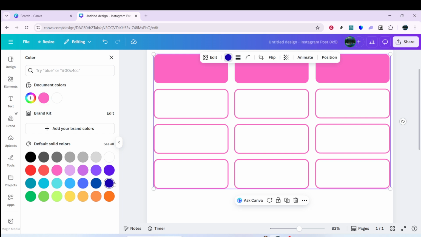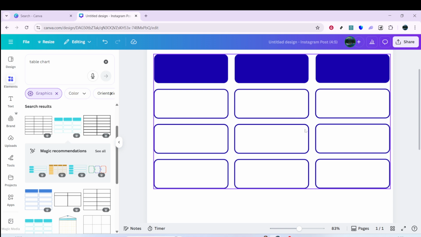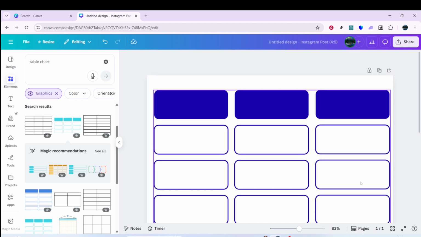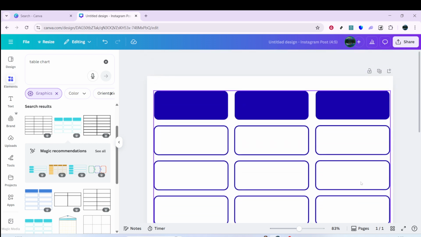Now, let's refine the look. With the table selected, open the color options to assign fills to cells or entire rows. Highlighting a header or alternating row colors can help readers scan information quickly. Explore effects to add subtle visual depth if needed, keeping effects minimal so the data remains the star.